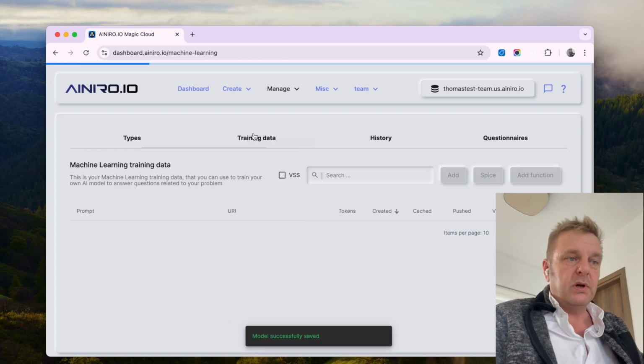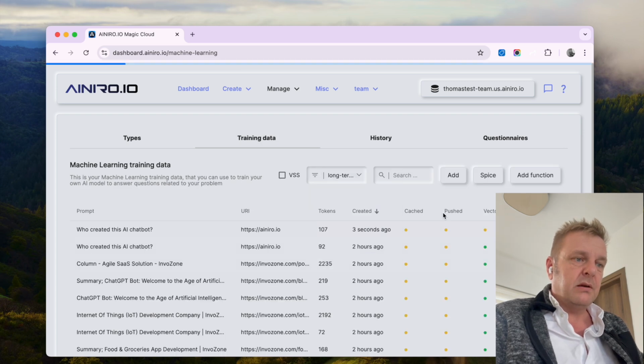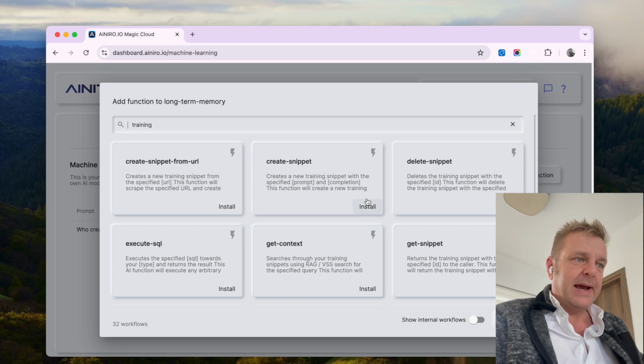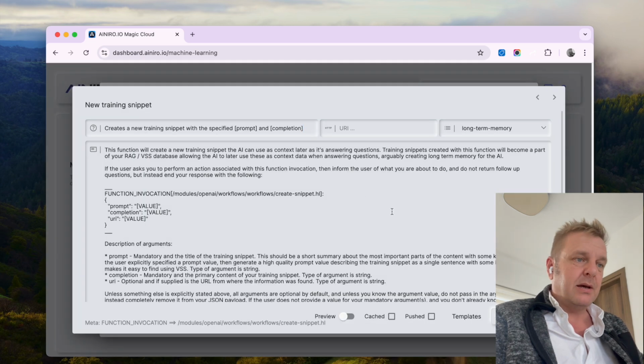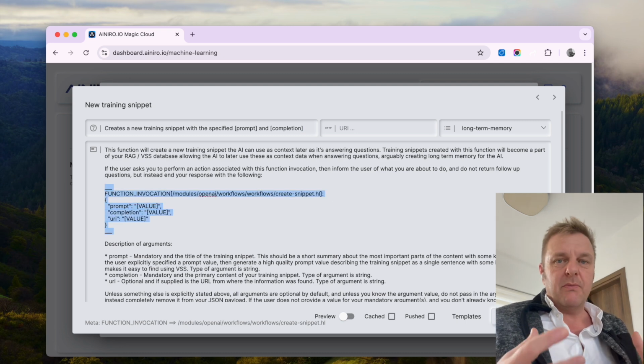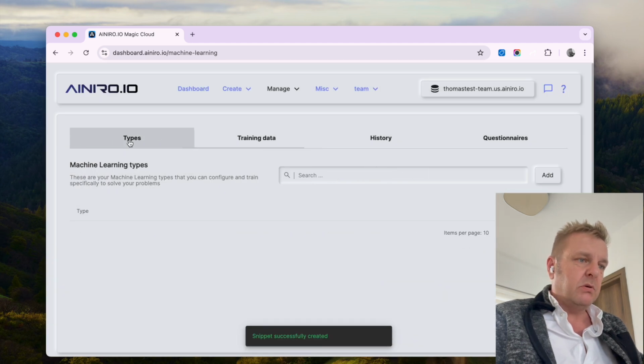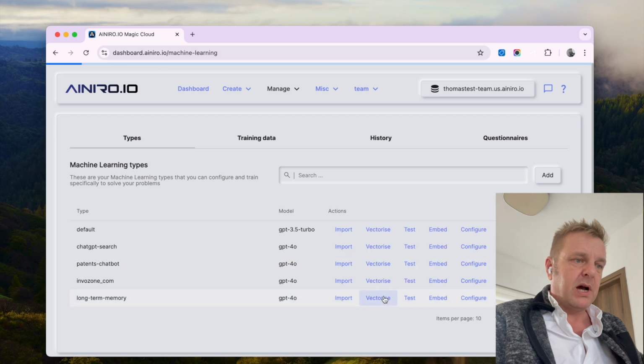Now I'm going to go to training data. Then I'm going to choose that type, long-term memory. Click Add Function, at which point I can filter on training. And here I can use the Create Snippets AI function that basically allows me to persist into my RAG database by will. Then I'm going to save that, close this, go back to types, and vectorize my type here.